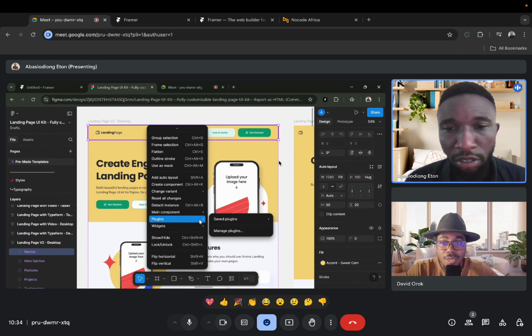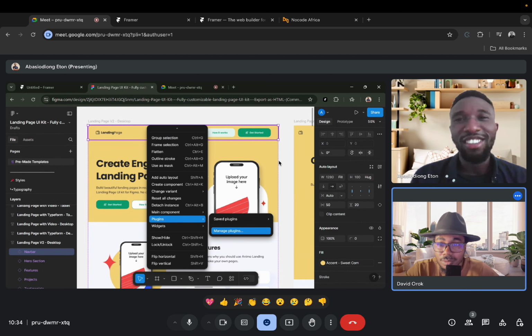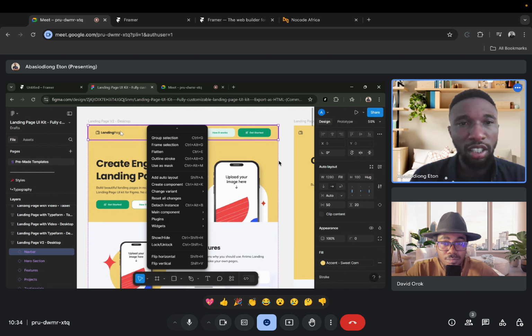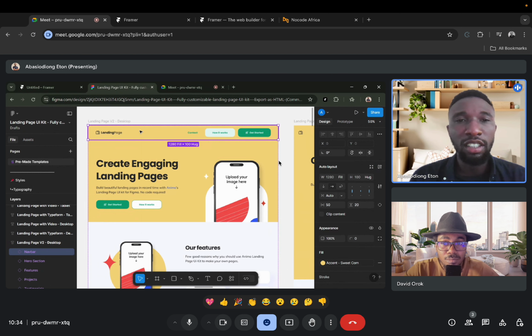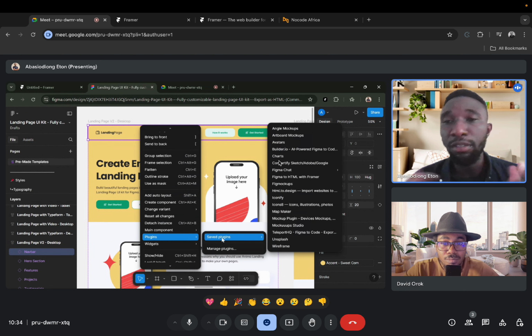So how can someone set it up on their own end too? This is a new tab I opened, and I'm going to show you when you go to your plugins. Just right click, select anything, right click, and go over to plugins. I have saved plugins here, and I have it already, which is this Figma to HTML with Framer.